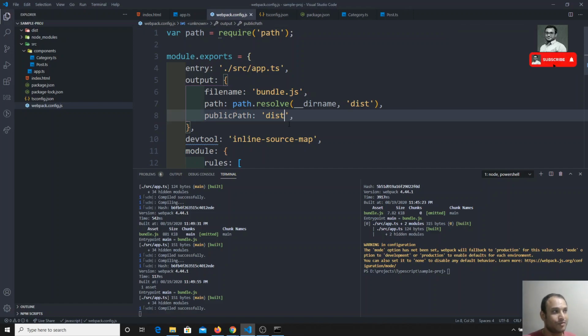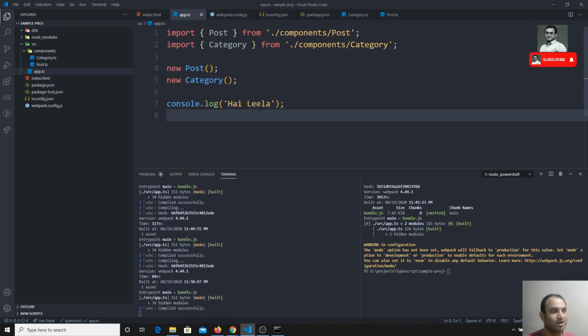Okay. So if I mention this one, I remove the dist file. So there is no dist file, and webpack dev server is running, and in app.ts I changed the file. I saved the file immediately. It is compiling and executing immediately.